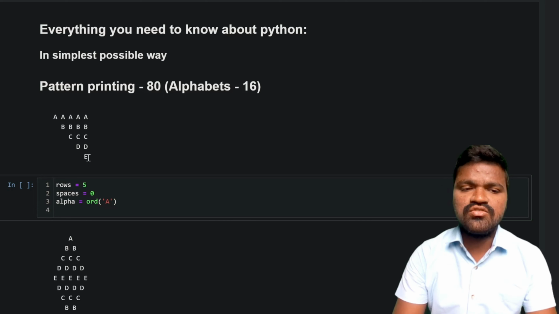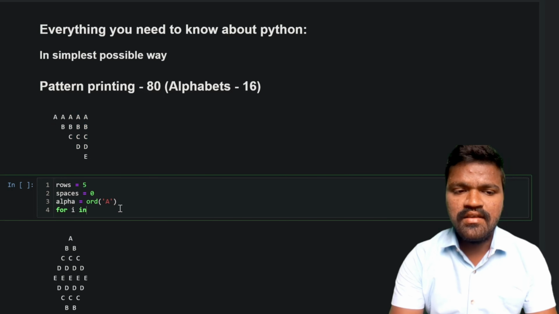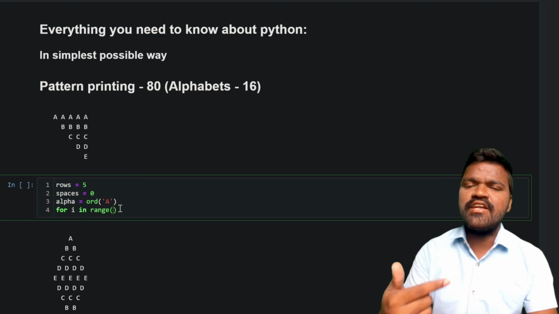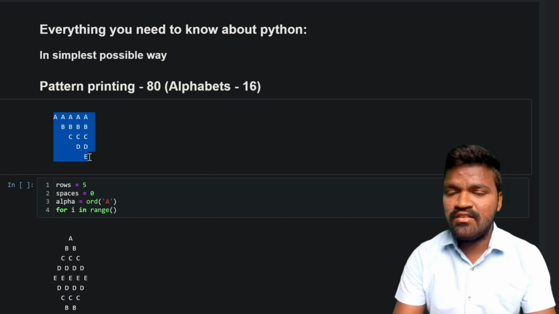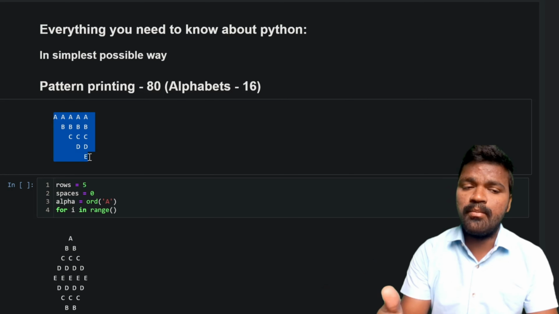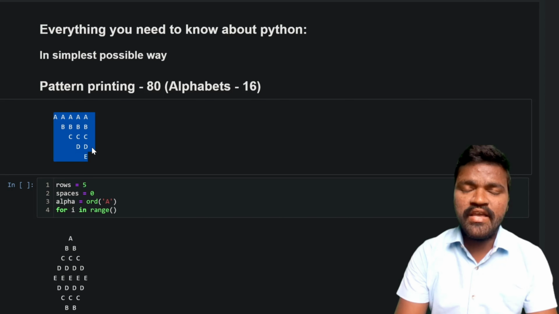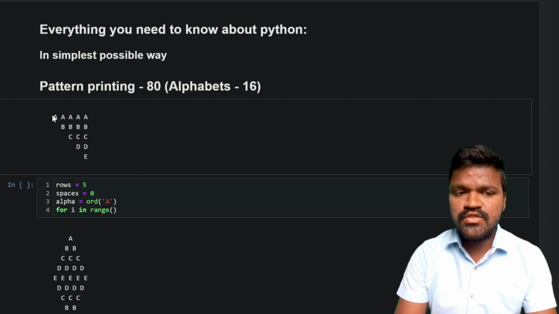After that, in order to generate this many rows, I will use a for loop, for i in range. Now we need to generate the range of values. This for loop is only to generate the rows, but by observing this pattern, we can generate the range of values that helps to print the pattern further. We can observe this pattern starting with 5 alphabets in the first row, 4 alphabets in the second row, 3 alphabets in the third row. Like that, we start with 5 and go till the value of 1, right?